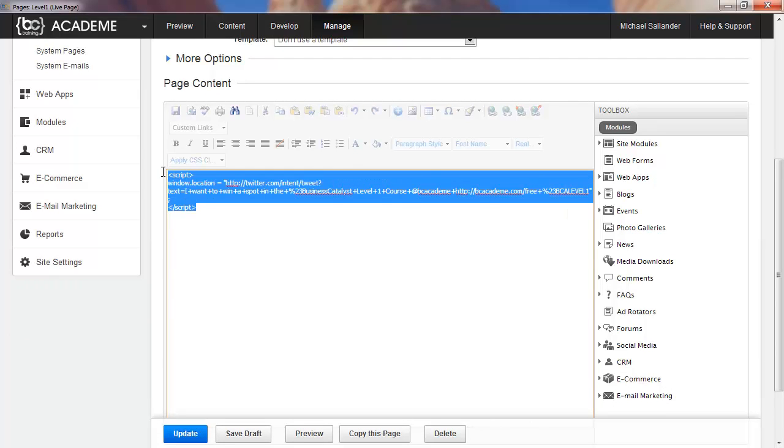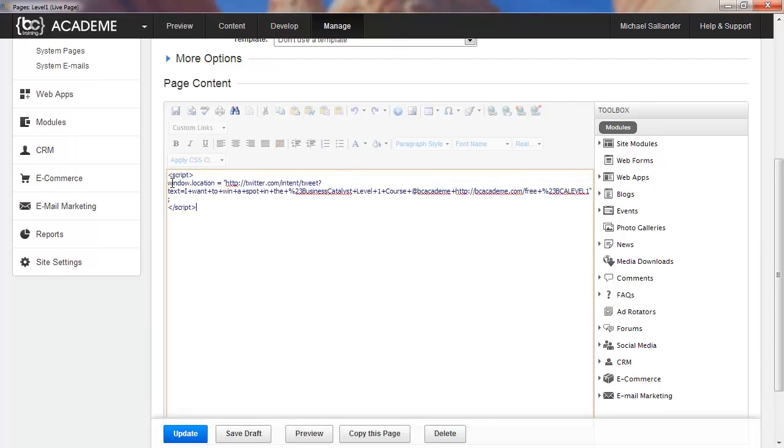All I have is a line of script here that says window.location. So using JavaScript to use a redirect. And then looking at the Twitter documentation, I can see that if I go to http://twitter.com/intent/tweet, I can actually supply the details of the tweet via URL parameters. So I can specify the text here. So, I want to win a free spot in Business Catalyst level 1 course, etc.